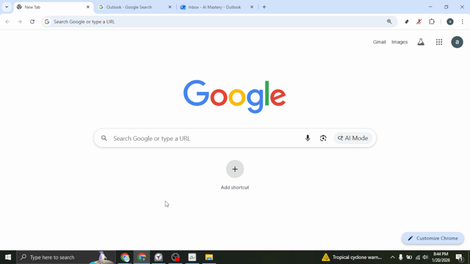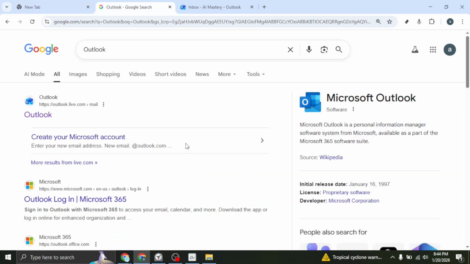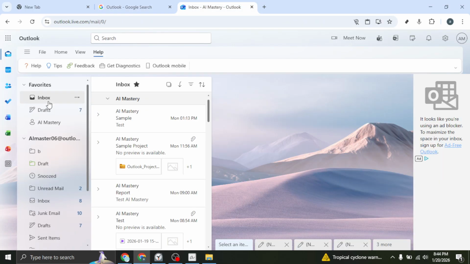Open your preferred web browser and head to Google. In the search bar, type Outlook and press Enter. You'll see a list of results appear. Click the official Outlook website from Microsoft. This will take you to Outlook on the web, where you can access your email and the interface we're focusing on today.